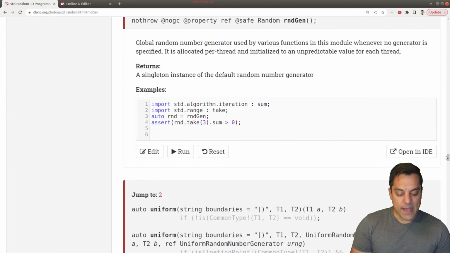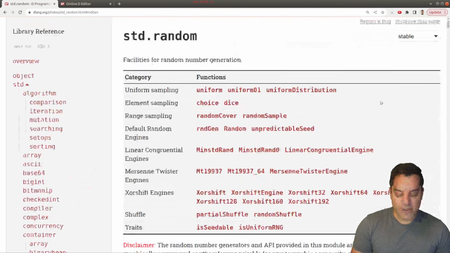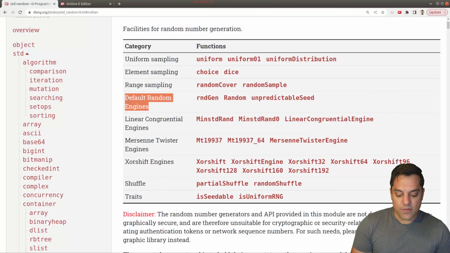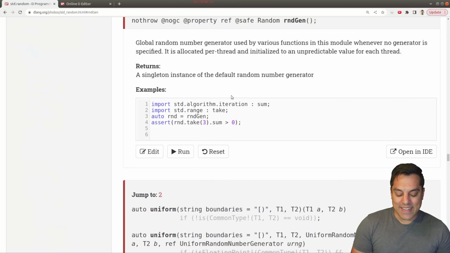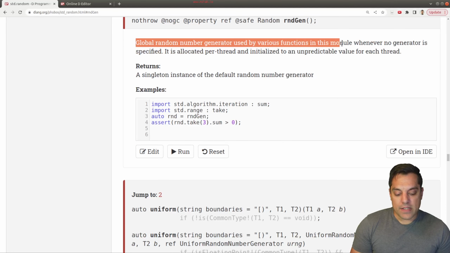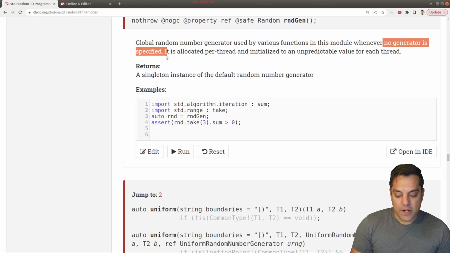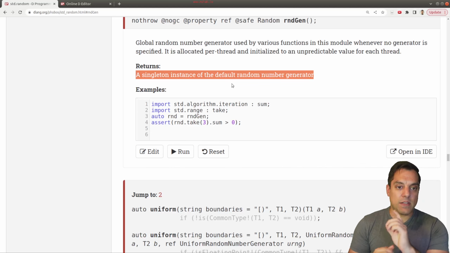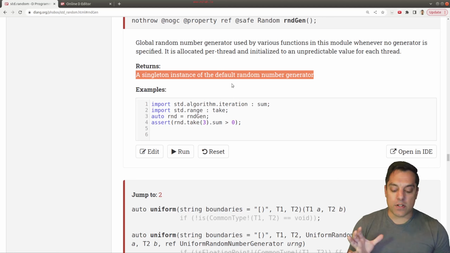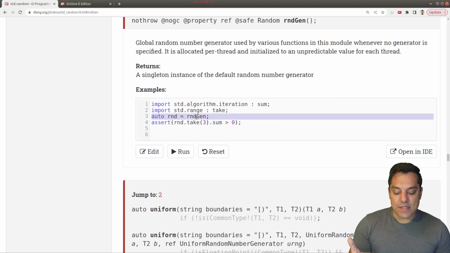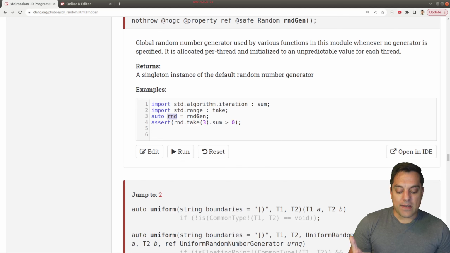So again, if we go back to our random number generator here, you're going to see that this is one of the default random engines. RND gen, for random number generator, is a global random number generator used by various functions whenever no generator is specified. So it's sort of the default here. It's a singleton instance, meaning that there's just one tool in the D programming language that's generating random numbers for us, okay? So that's the idea. That's what we're setting up here when we're assigning RND to RND gen.